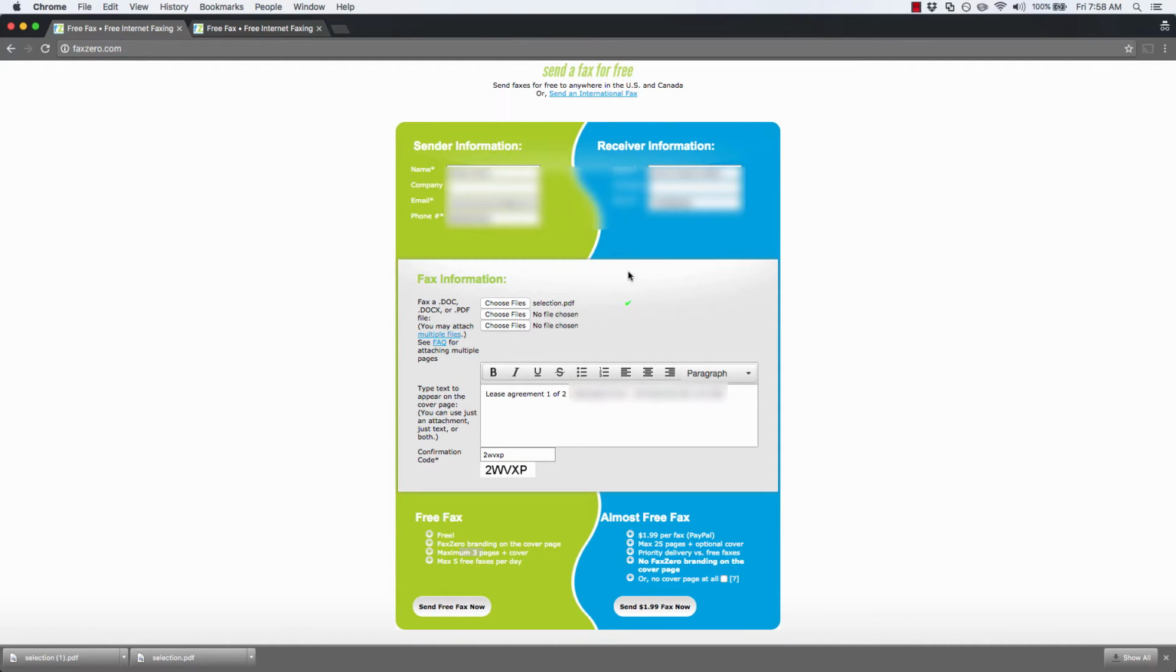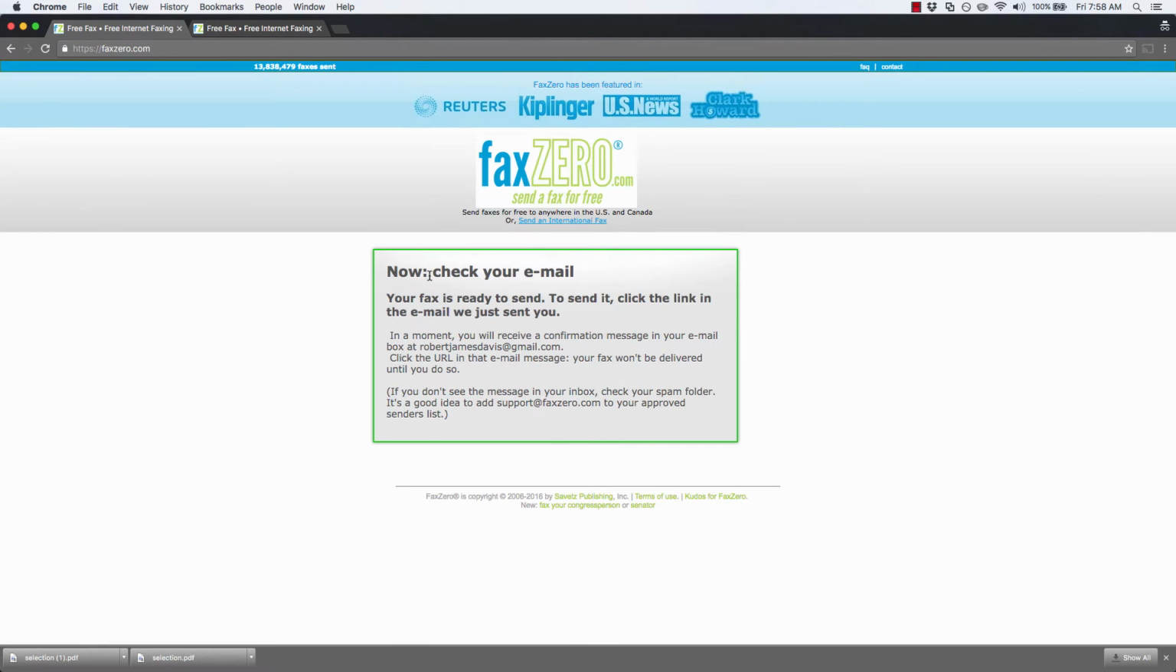So now that I'm ready to send this part 1 of 2, I'm just going to go ahead and click send free fax. All right. So obviously make sure you're using a valid email, because they do require you to check your email in order to send the fax. So now I'm going to check my Gmail account.